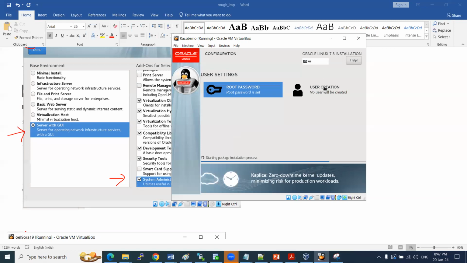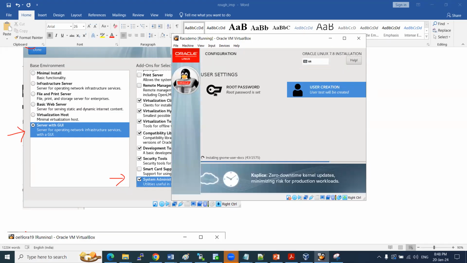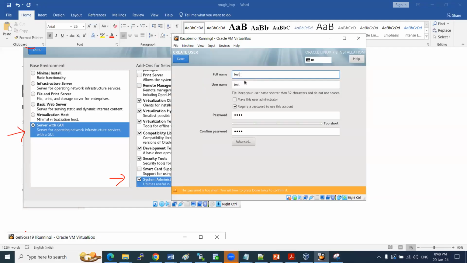If you want another user, which you can use for non-admin access, if you want to create, you can create. Otherwise, you can leave it. I'll give test only. Username is test. I'll give the password, test password, and done. So one admin user is created by default, we just set the password. But here, for this one, we are going to create the username and then set the password. This is for normal, non-admin activities. This is optional. If you want to create, you can create, otherwise leave it.